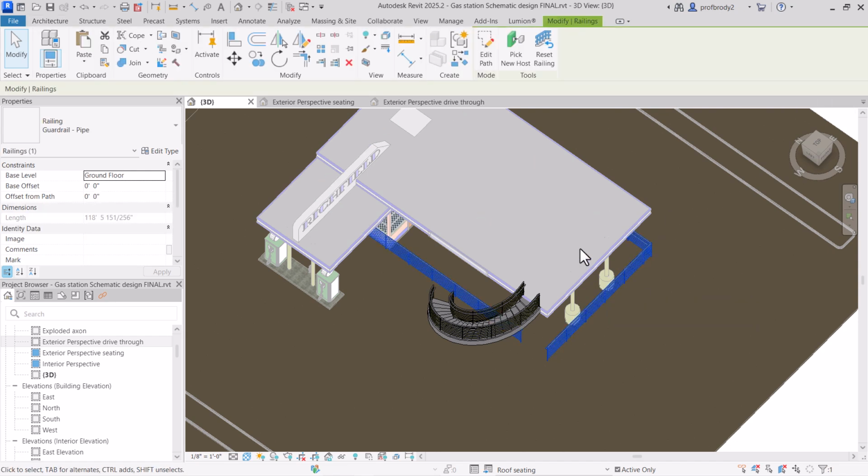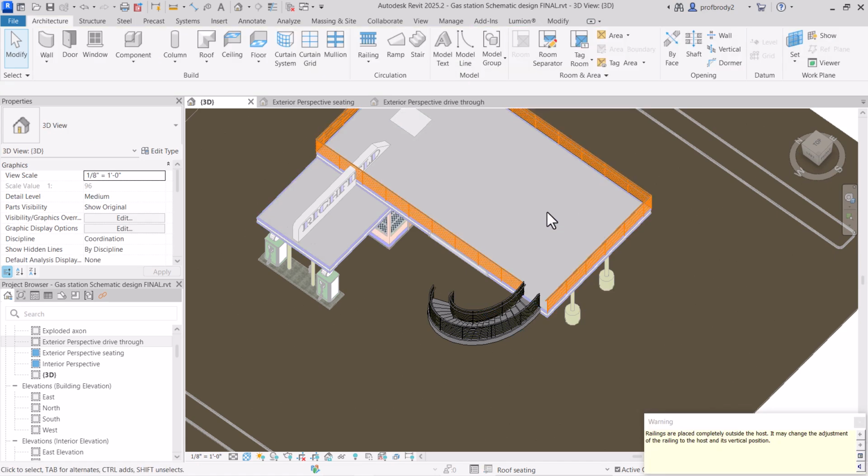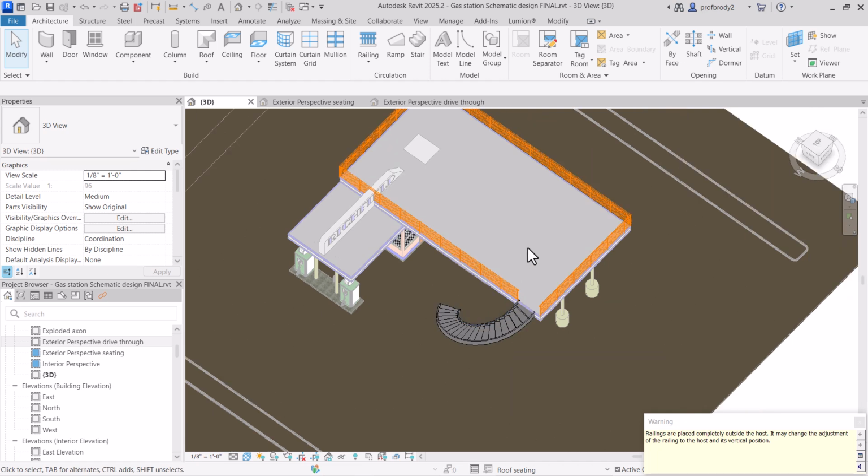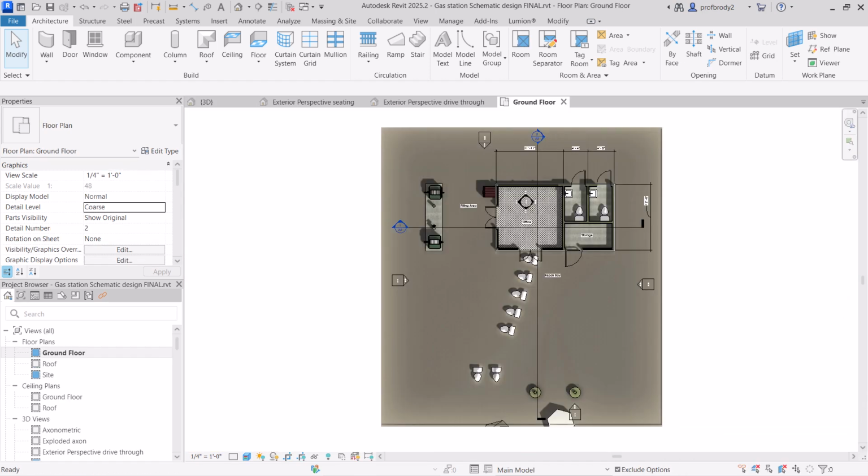That's okay. You can select these objects, a common mistake, and pick a new host, and then move your mouse over the edge of the roof, and it should jump right up. So there's my other design option. And these design options are visible in every view, pretty much, of your project.